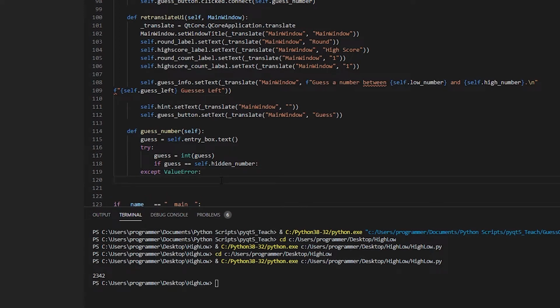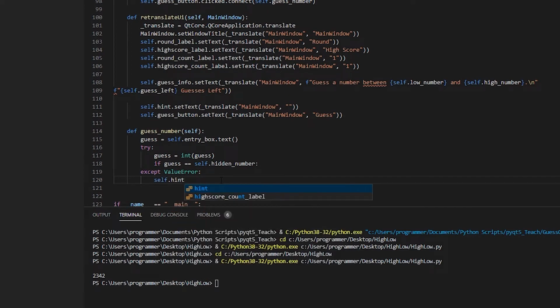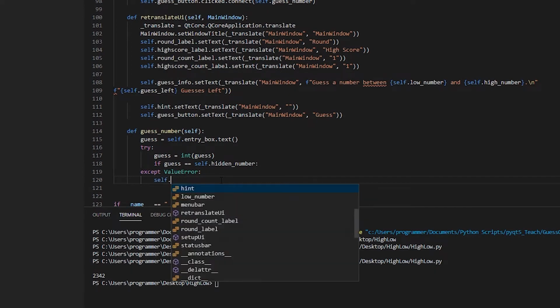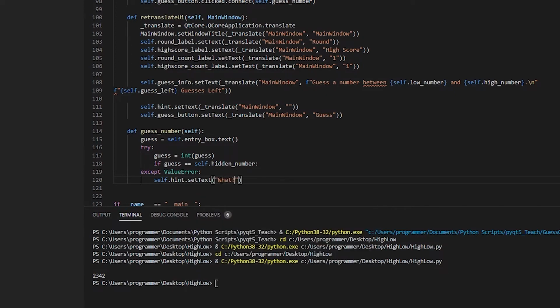And the only thing I want to do if that's the case is change self.hint. You remember hint was the little display box at the bottom. I'm going to set that text to equal what? Because that's not a number, so it's not going to count as a guess. It's not going to count as anything. It's just going to set the hint to explain to the user that it didn't understand and move on with life.